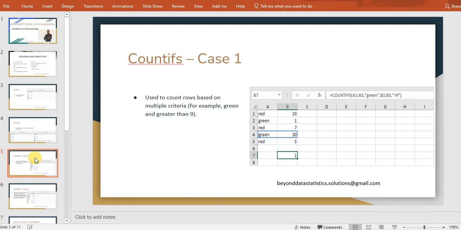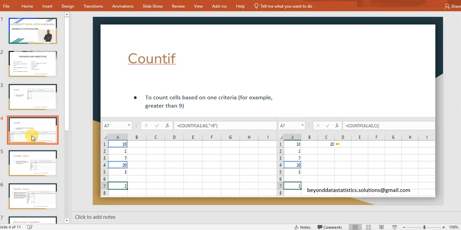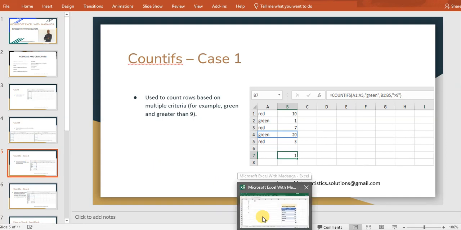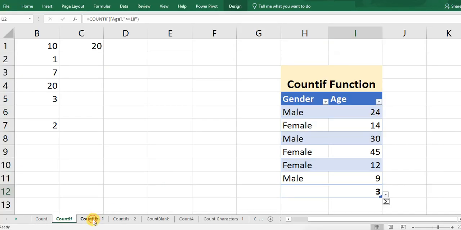So the COUNTIFS case 1. In the first case, the COUNTIFS is used to count rows based on multiple criteria. COUNTIF is limited to only one criteria, while the COUNTIFS gives you options of multiple comparison based on a particular criteria, and will be able to return the result. So let's go to the example, the Microsoft Excel demo here, under the COUNTIFS 1.